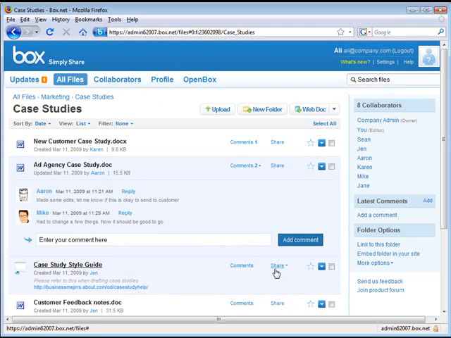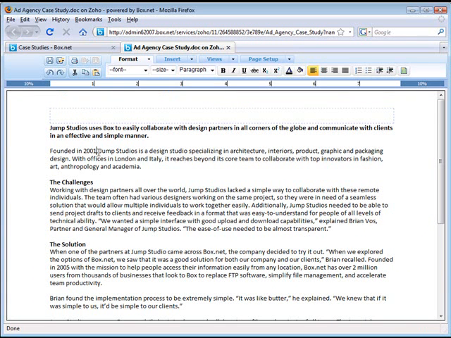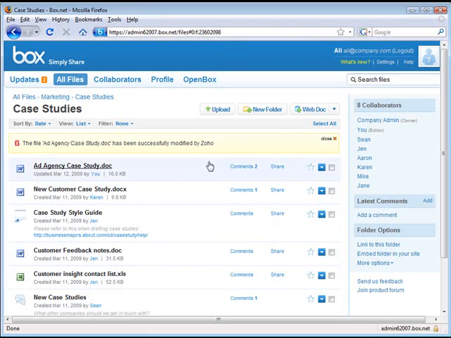You can also edit these files online. Just select Edit Document, make any changes with the text editor Zoho, and click Save. When you close, the document will automatically be updated in Box.